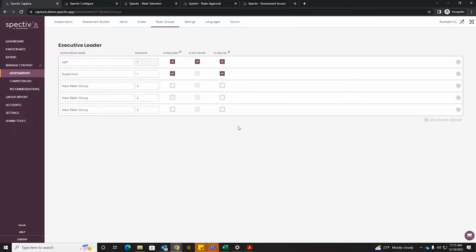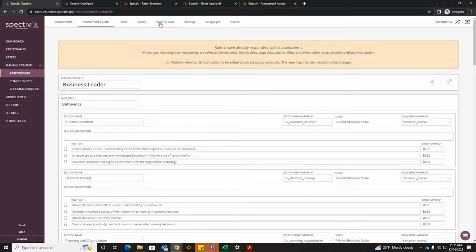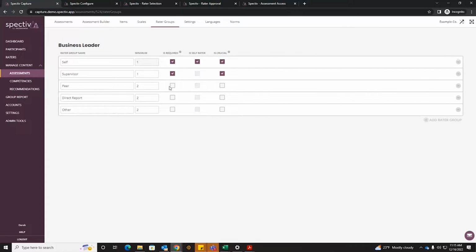This is one touch point that admins run into: the rater groups need to be exactly what is in the CSV file for upload. So I can say, okay, I want direct reports, I want peers, others. I'm going to jump to this business leader one real quick so you can see the differences. With rater groups, we can mark these as required. We can also change the minimums. I probably don't want to do that with direct reports, but we can change them.